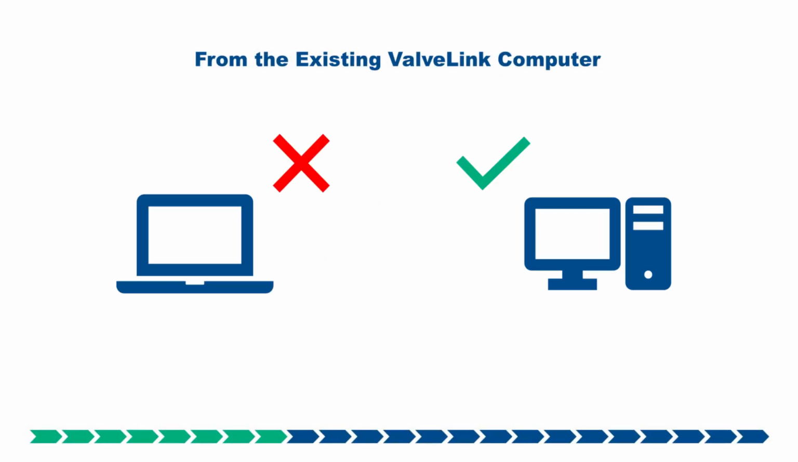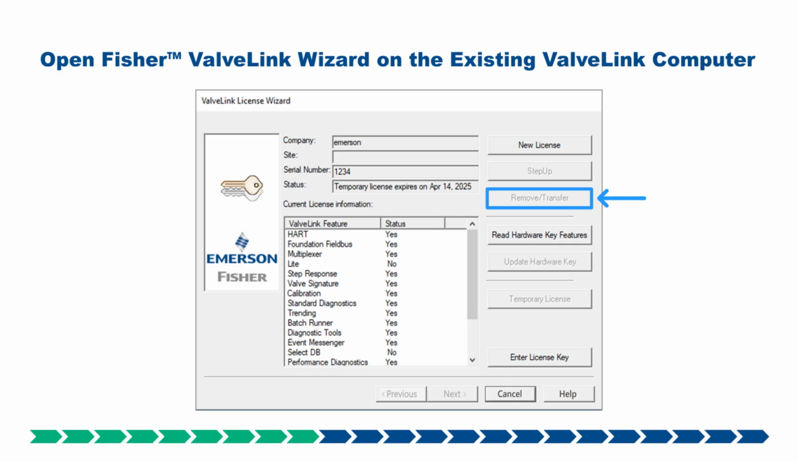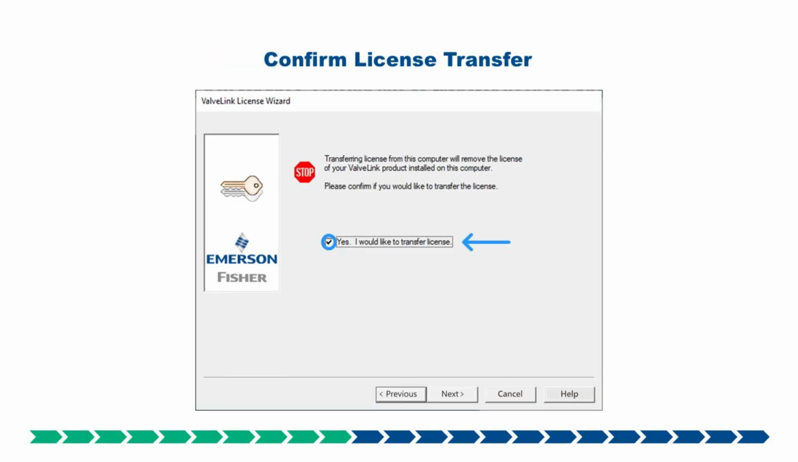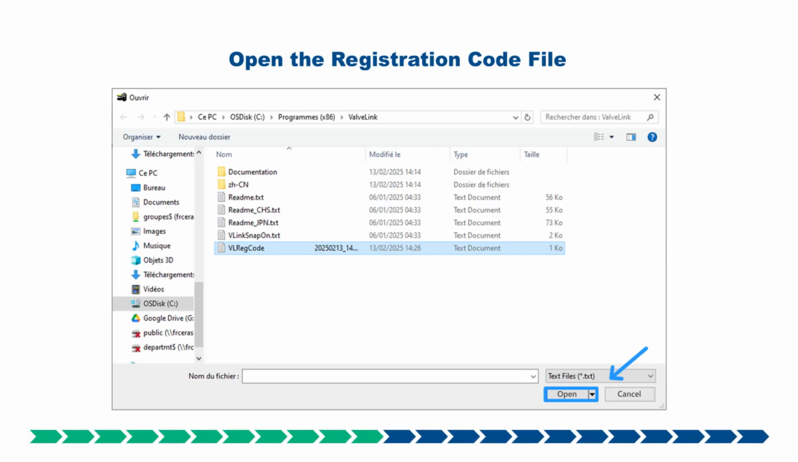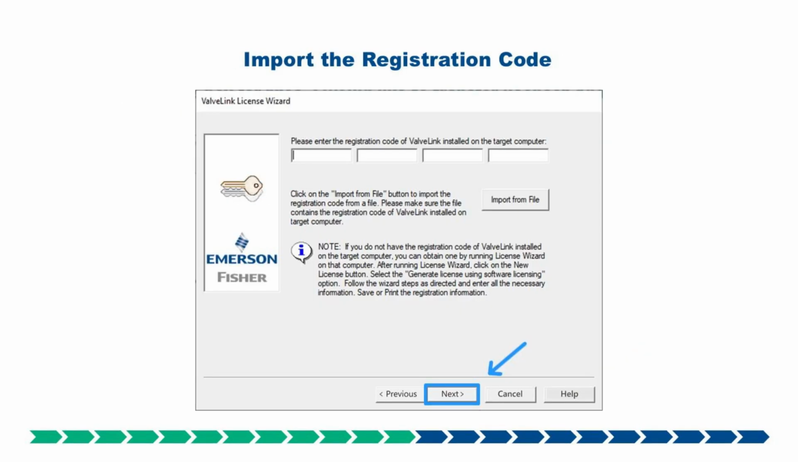Now go to the existing ValveLink computer and open the ValveLink License Wizard and select Transfer, and check the box for Yes, I would like to transfer the license. And click Next. Here, tap Import from File and locate the registration code file from your media card or USB stick, then proceed by opening it. Continue with the license transfer process.